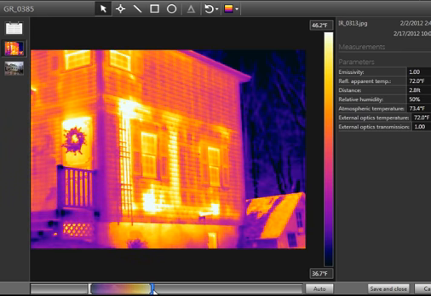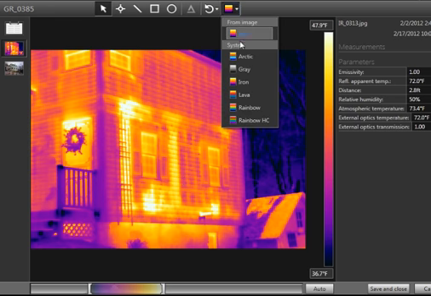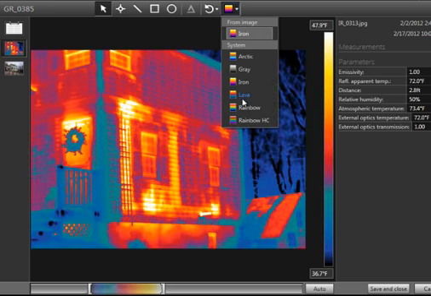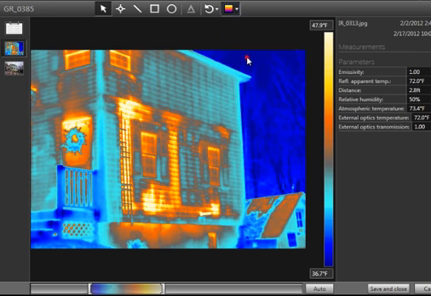You can also select from a variety of color palettes. The best palette depends largely on user preference, although some palettes have more contrast, which can help with image interpretation and thermal analysis.